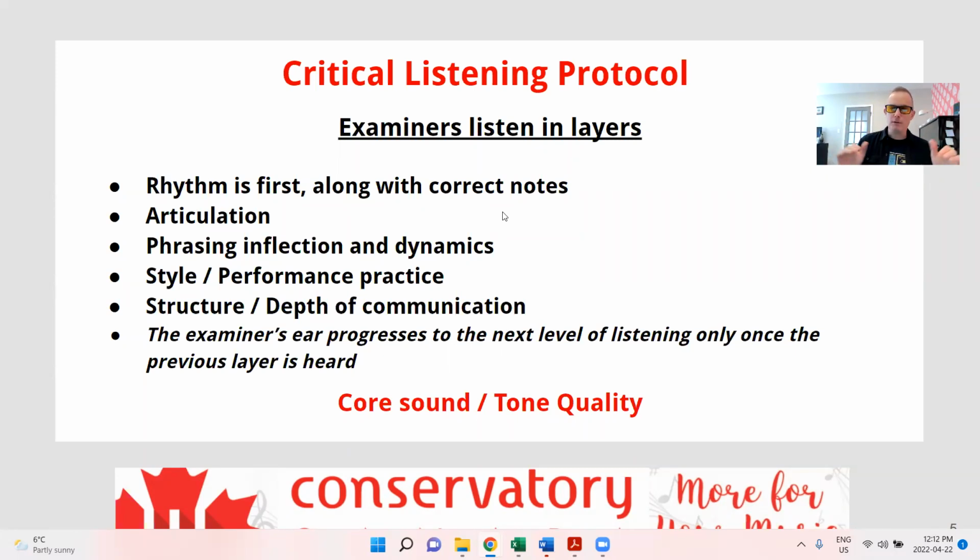And is the student working through the transition between those sections in a musical way that shows off that structure to the listener? We'll talk about that in a couple places today, and I'll try and mention each one of these things as we hear them.